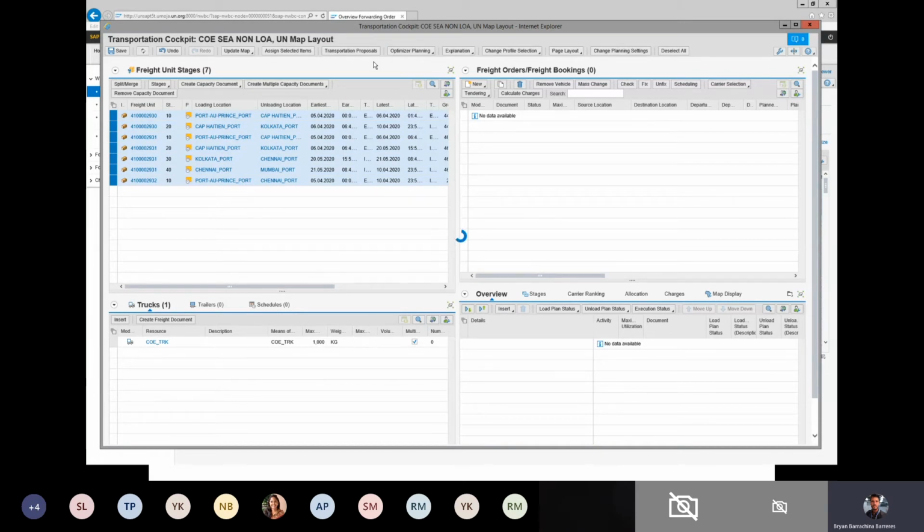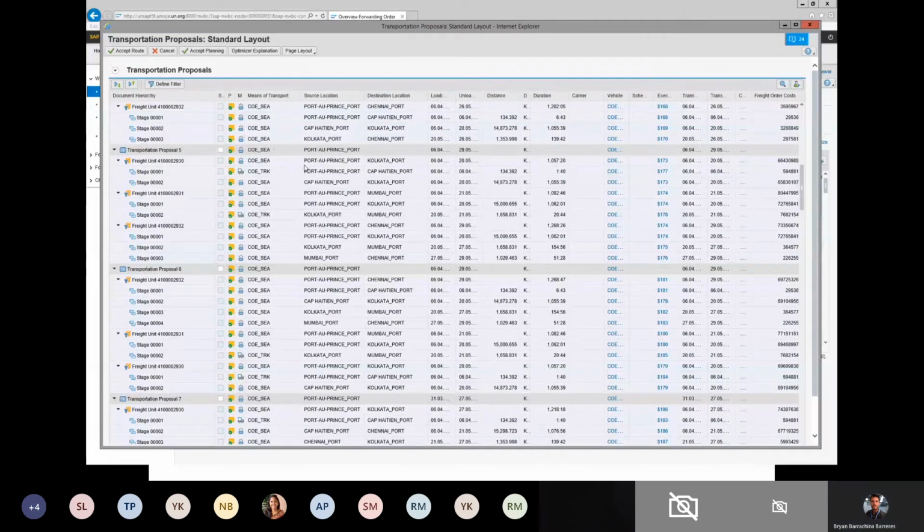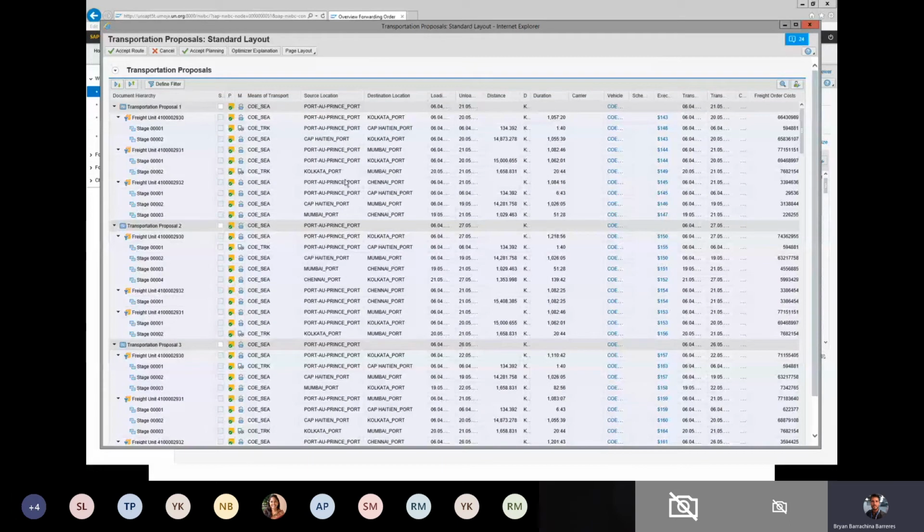So maybe the system, when I select all the freight units, is not giving me the best options, correct? But when I generate the proposal separately, it does, right? And then I can combine them together. So maybe that is the best approach in a case like this one, right?